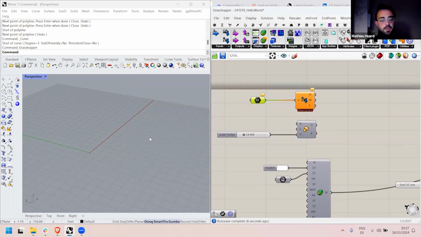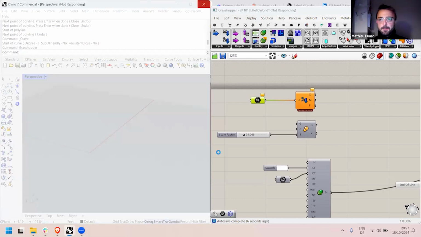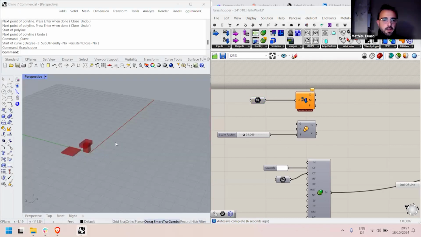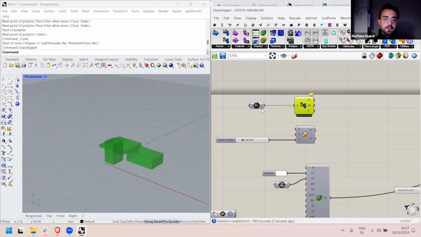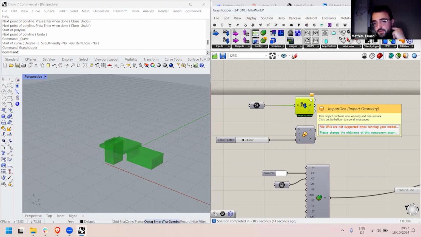So the first time I opened the file, it takes a minute. I'm not sure why it did that today, because it's a very small file. Normally it's instant, but okay, it's here. And now I can see, so I just imported the 3DM file into my Grasshopper definition. So again, just like the import 3DM component works.